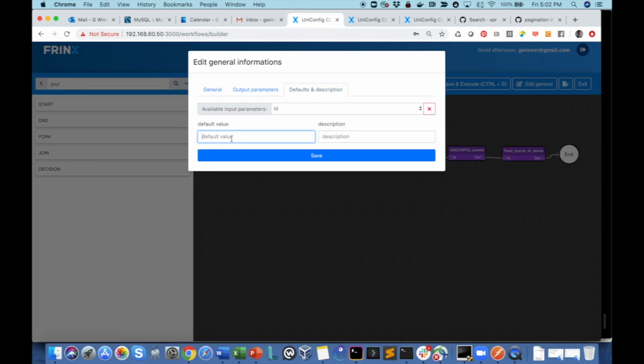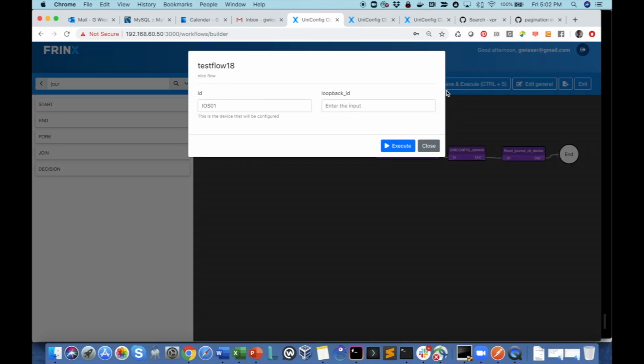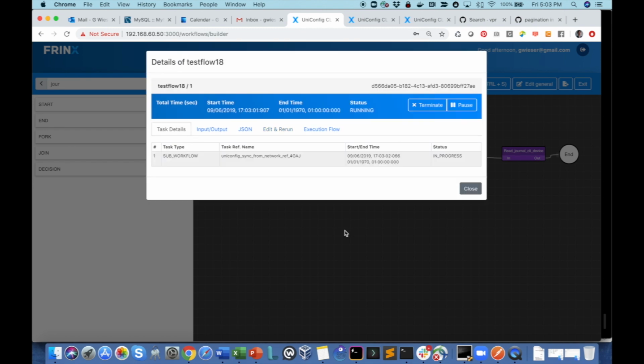Here you can fill out a couple of things like descriptions and default values for the input variables. And I should also say that these workflows can be called here, started here, like I'm doing from the GUI, but can also be called from REST. They automatically get REST APIs as soon as you create them. And you just use their name and an endpoint to call them.